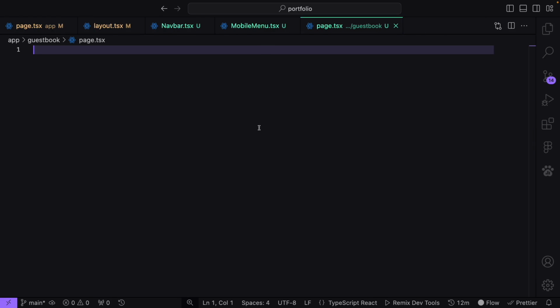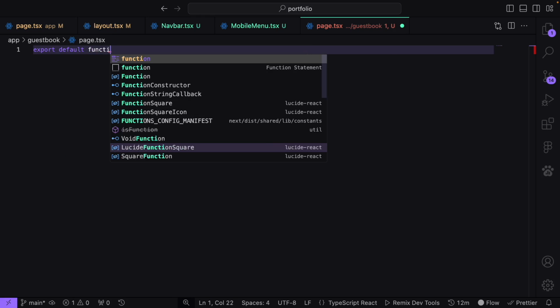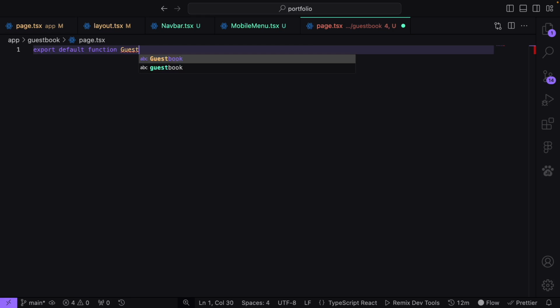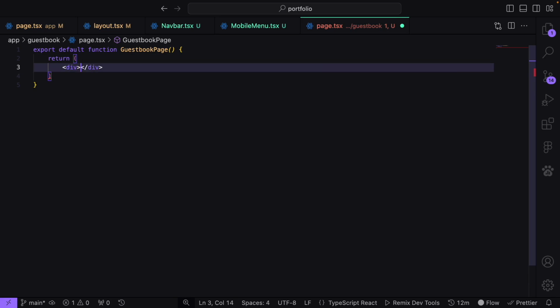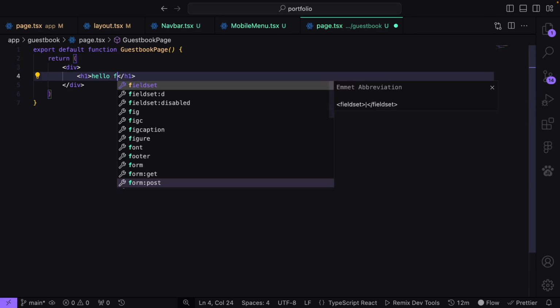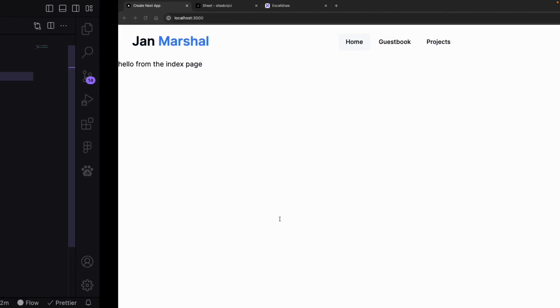Inside of here, since this is now a route, we have to do an export default. So let's do an export default function, let's just name it, I don't know, GuestbookPage. And then let me just open that right here. What I can do now is create a return statement. Let's do div, let's say h1, and let's say hello from the guestbook page. Let's save that, let's see if that works.